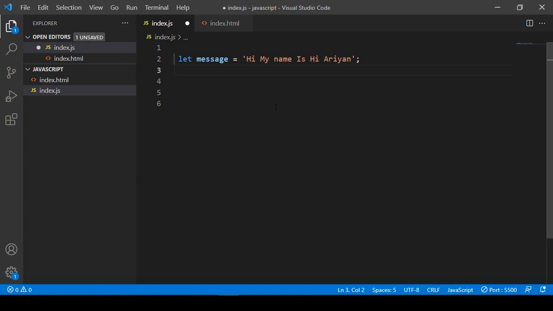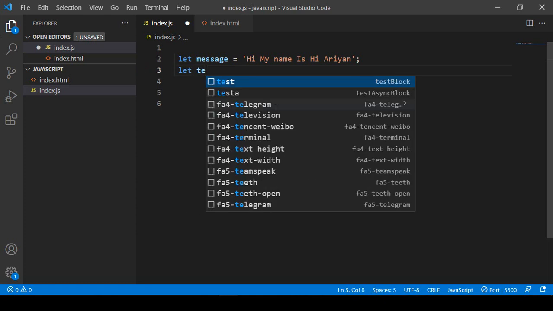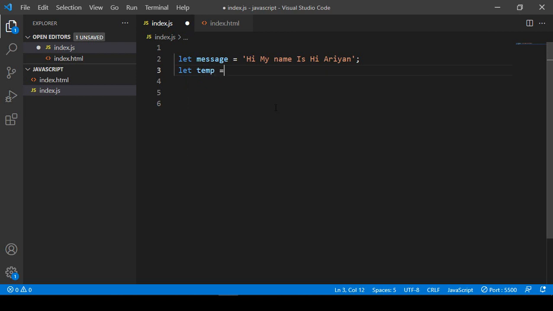First of all, I want to take a variable. I take a variable called temp, and into this temp I want to pass a numeric value. That is our number type, that is 1, 2, 3. Now I want to change this type from number to string. If you want to do that, you can do it using toString.